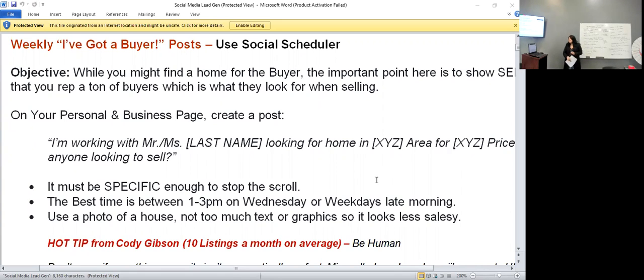It is highly recommended. They actually went and studied this and saw when they got the most engagement, and they recommended the best time between 1 to 3 p.m. on Wednesdays. So I asked why it's Wednesdays. Apparently people like to stop and scroll on hump day, in the afternoon. Or weekdays, late morning. So not early, late morning, if you're going to do this on a weekday. This is something that you want to be very consistent about posting out, so you can use the scheduler to do this.